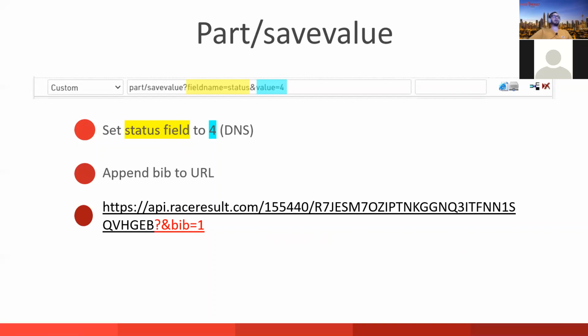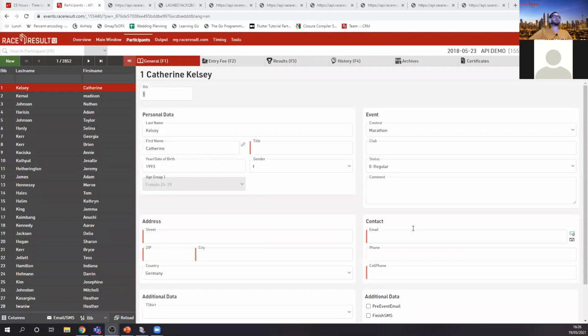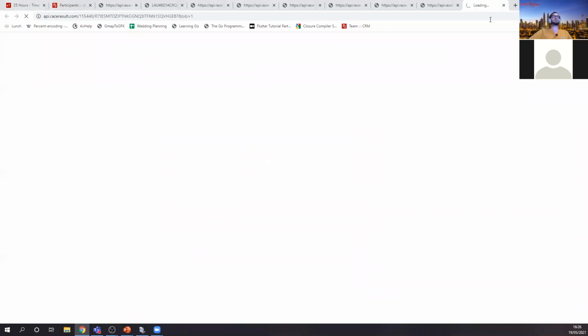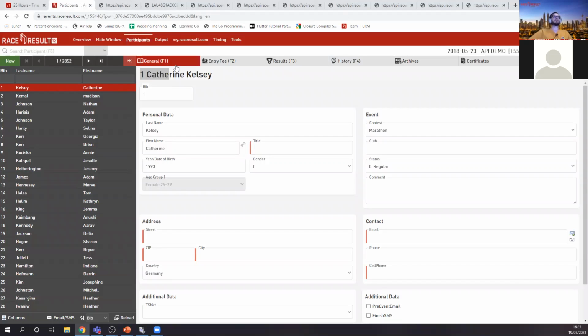And I actually have bib number 1 prepared up here, and hopefully no one's been playing with it. No, they haven't. So here you can see bib number 1, status is currently regular. I'm going to click the API link in the presentation, and that will open up. Here's the API. Turn 0. That is good. I reload now, that status has changed.